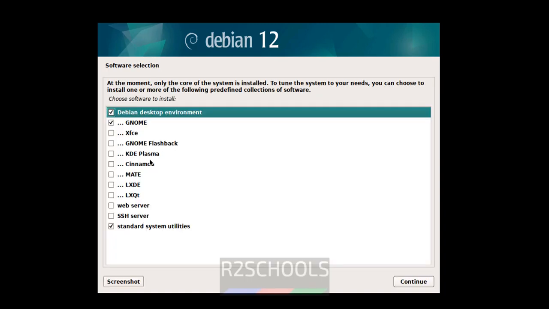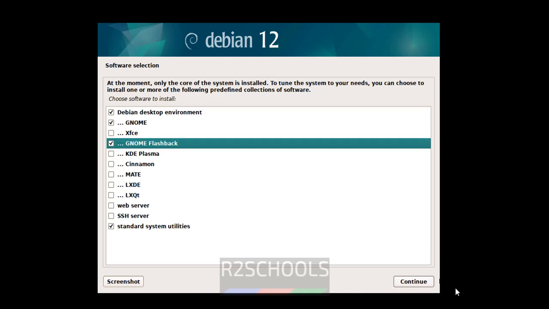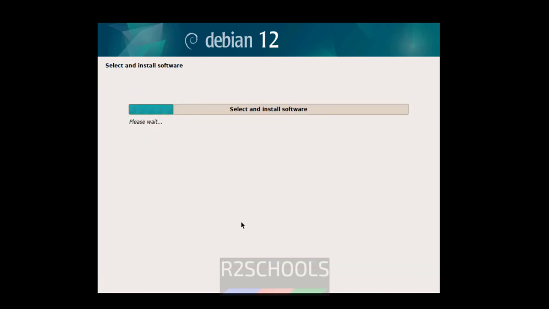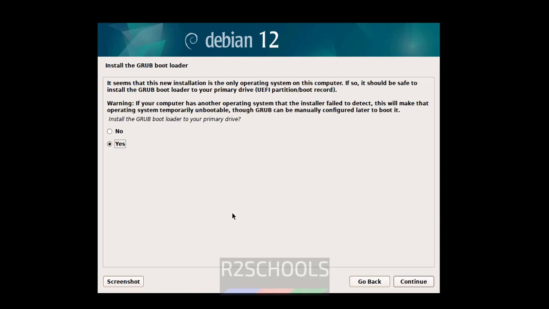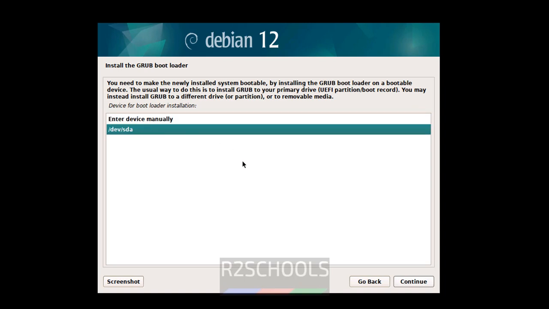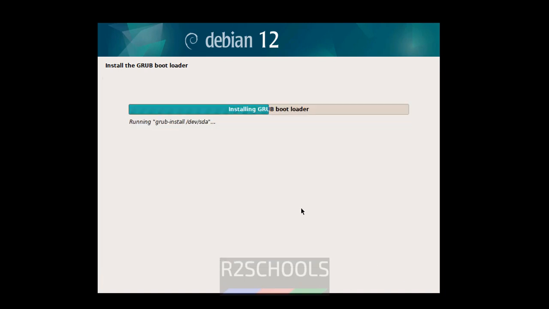Here select the type of desktop. Okay, I'm going with this one. You can select any one of them. At present, I'm not going to select things like web server or SSH server. If you want, you can select them also. Then click on continue. See, install GRUB bootloader, select yes and click on continue. Select the drive or device, click on continue.